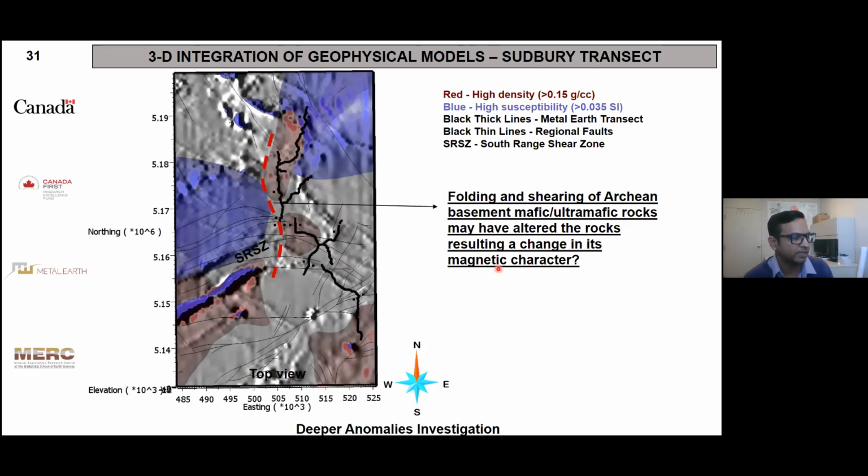This can be changed later, but also the Archean basement folding is already shown in some of the geological interpretations previously. So we can give geophysical evidence of the folding features of the Archean basement rocks from this study.